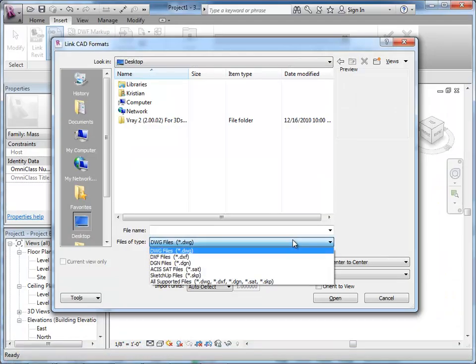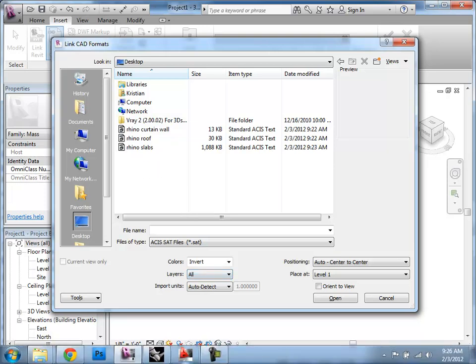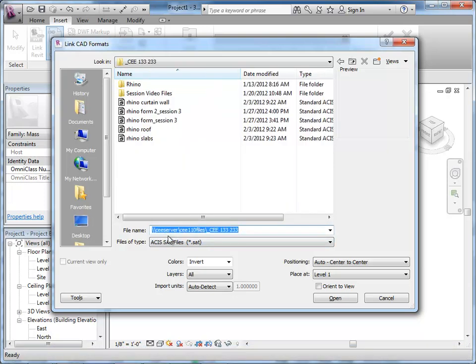We won't be looking for a .sat. There we go. It'll be Rhino. Sorry, Rhino. We're going to do just Rhino form, the original one. Yeah, Rhino form session 3. My apologies on that one. So yeah, just that one.